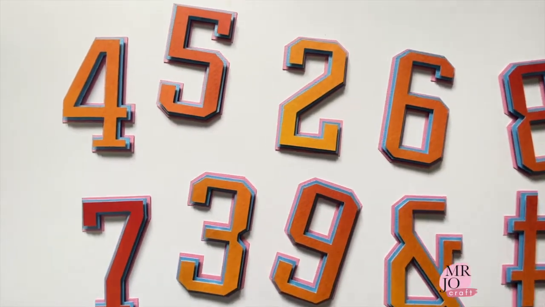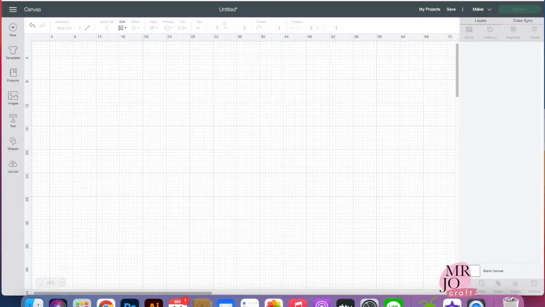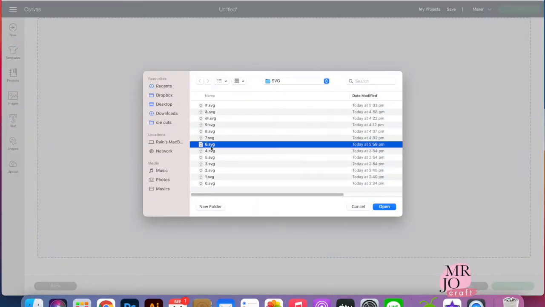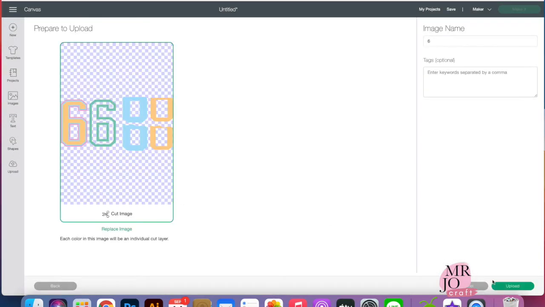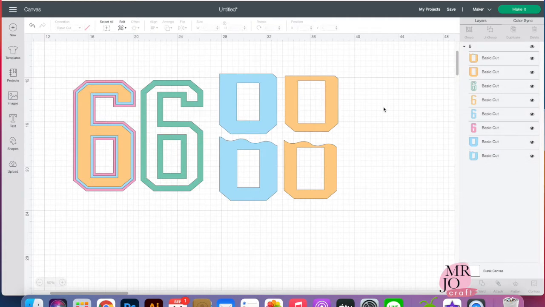In this video, we are going to resize the 10-inch high number set add-on layer file. Open Design Space, upload the file we would like to use, upload and insert to Design Space. The default size is 10-inch high. To resize, turn off the eye icon on the right-hand side panel.